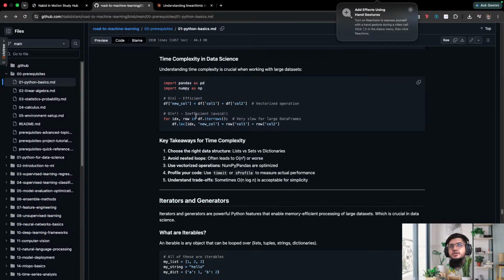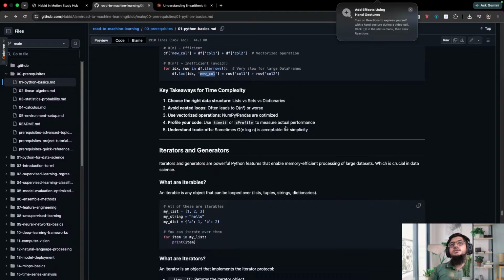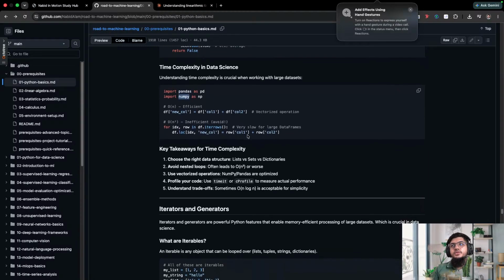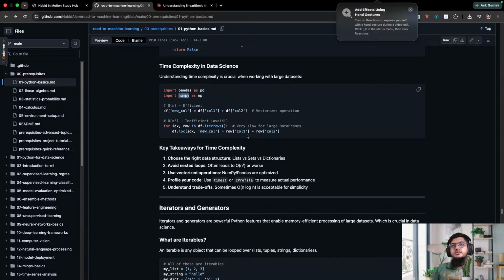And O(n squared) is the inefficient way, where it runs a for loop taking two things, index and row, in df.iterrows, and then for every row it sets df.loc at index, new column equals and so on. Okay, we'll see this next when I work with pandas and numpy in real data science. So I skip that. I think we don't need to understand it right now.